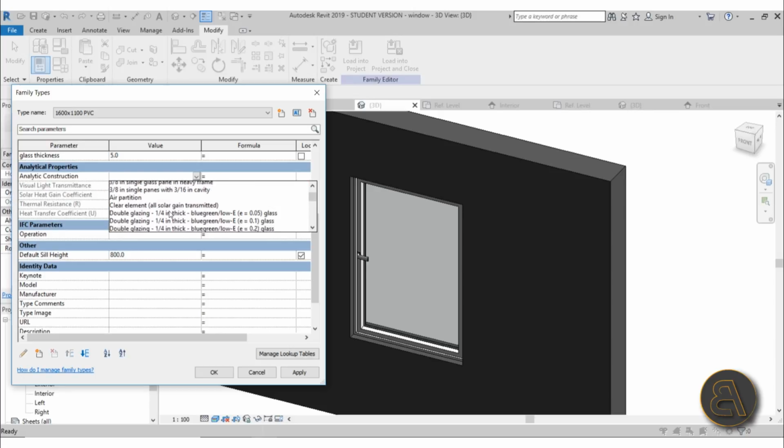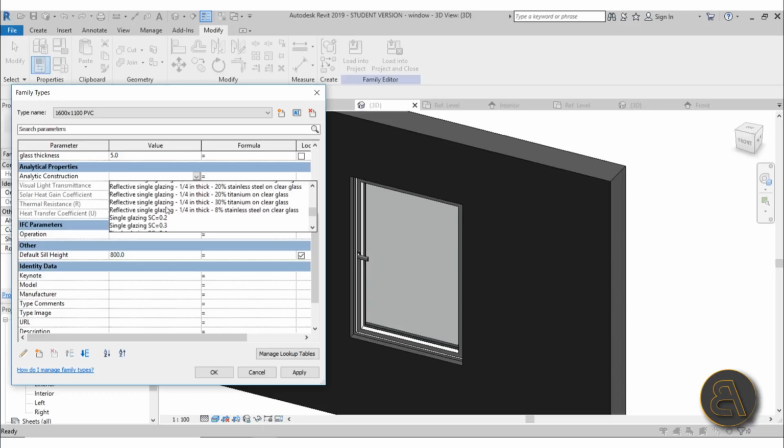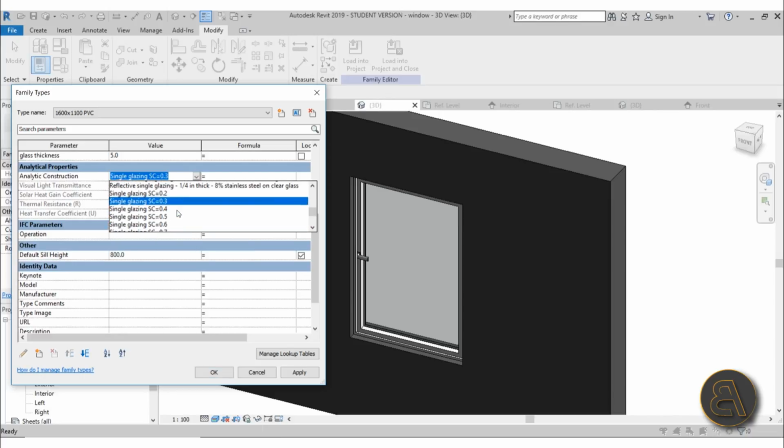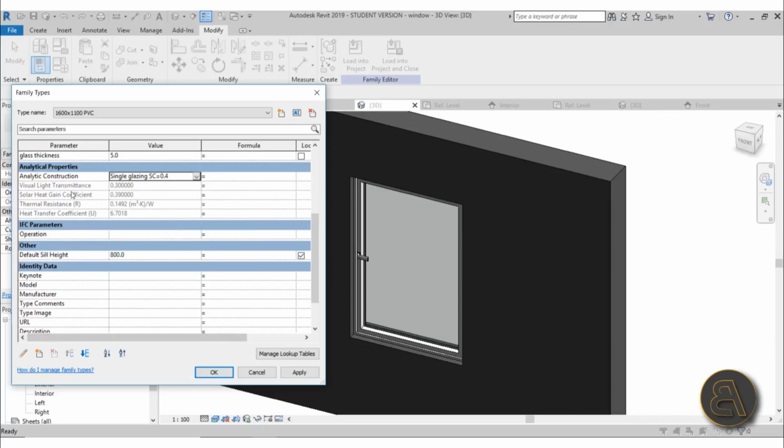So you just need to find the type of window that you have. Let's say that here we have, let's see what we have, single glazing. Yeah, let's go with this one, for example, 3mm or maybe 4. And as you can see over here, we're going to get some basic parameters that we need for analytical models in Revit. So just make sure you set that.